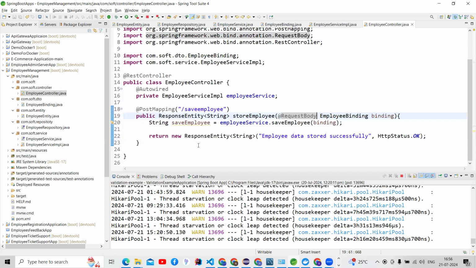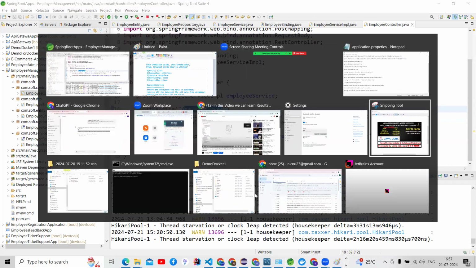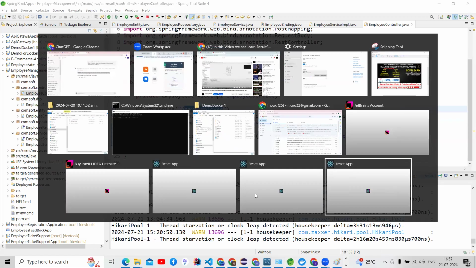Yeah, we can check now. So what should I do? I'm going to use the REST endpoint, and there is Postman, right? I'm going to open Postman.